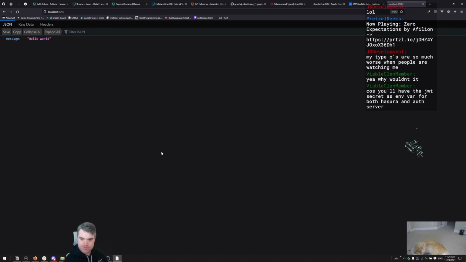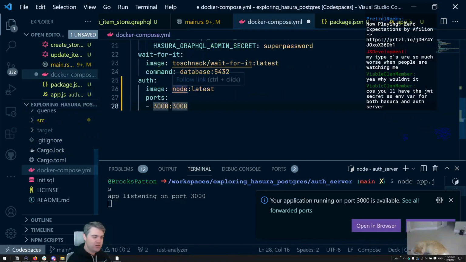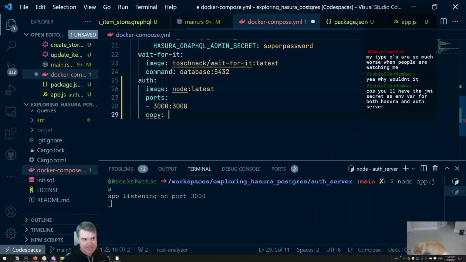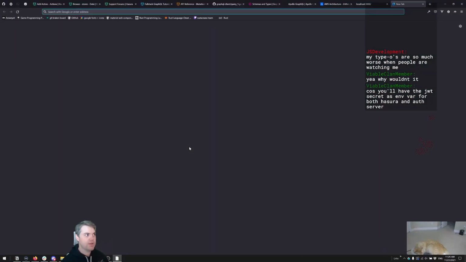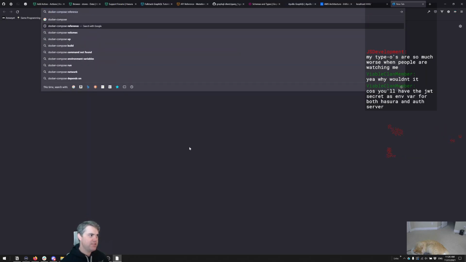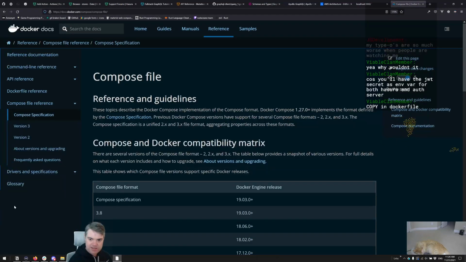Okay, so you have the JWT secret in there, obviously. For real, I totally wouldn't do something like JWT secret keyboard cat. Okay, so I think I need to do copy. Is it copy? Docker compose reference, please. It's copying a Docker file.